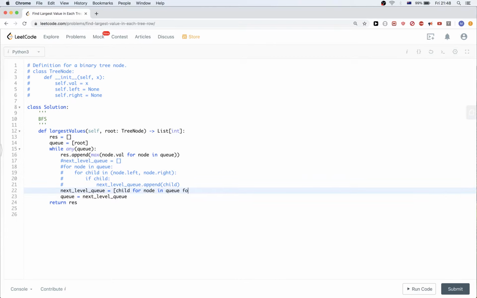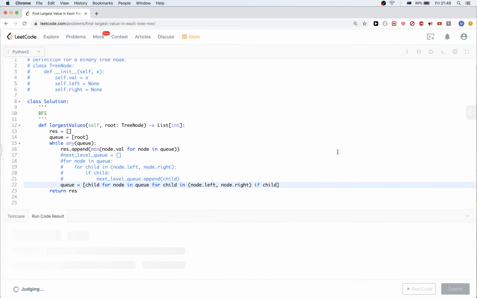And what is the child? The child is in node.left and node.right, right? And since this is a list comprehension, I can add the check right away here. So if child, and that's about it. That's the next level, right? And also, since I'm just assigning and then assigning it again, I can just get rid of this line and just put here, right? So let's run this and see if that works.